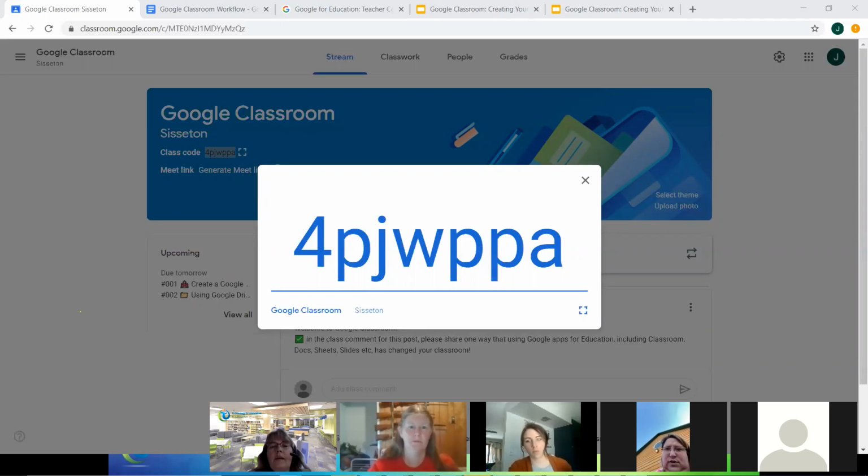This is where we'll be able to keep our resources and everything all together. One of the things that we will also do is you guys will be creating Google Classrooms today also, just so that you have that capability. So invite students. So you'll want to click on the plus and then enter in your class code.